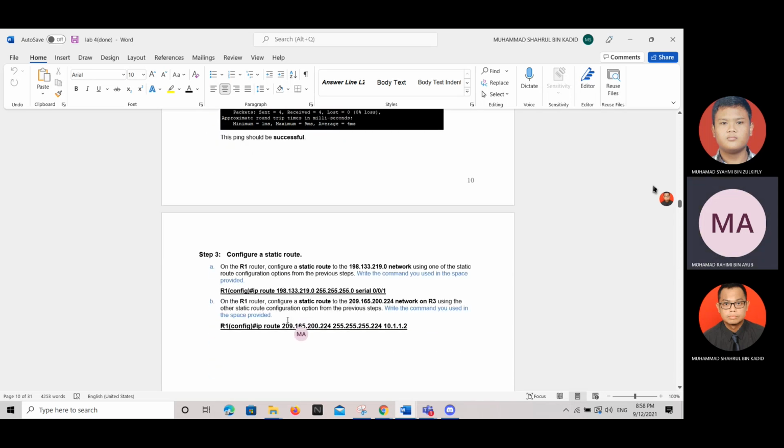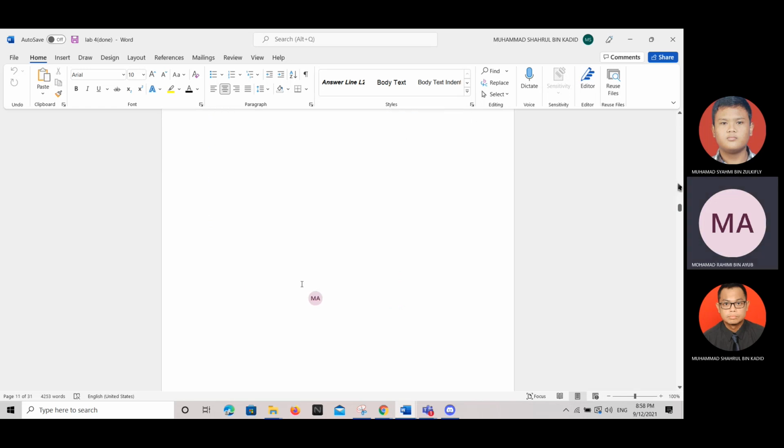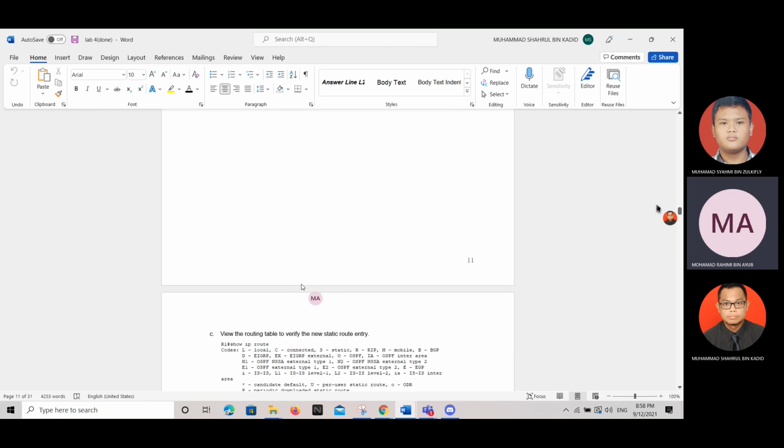Okay, step number 3, configure a static route. So the answer is this is the new one on router number 1. And for part B is the router on the R3 using the static route configuration option of the previous. So this is a command used in the Cisco Packet Tracer. Okay, for the next one.